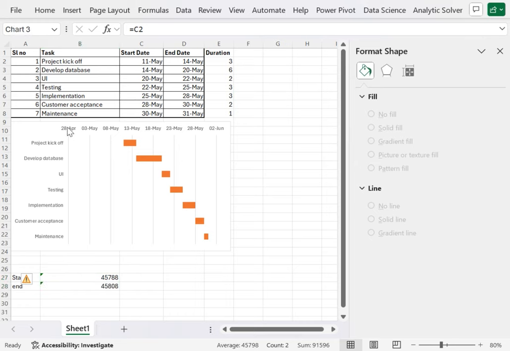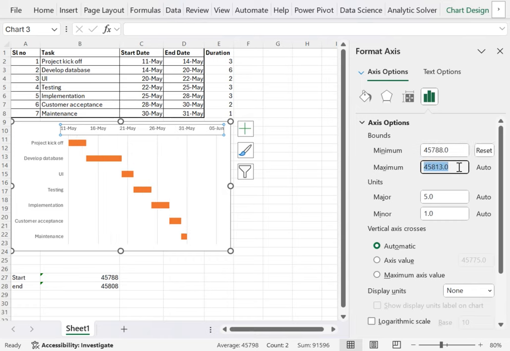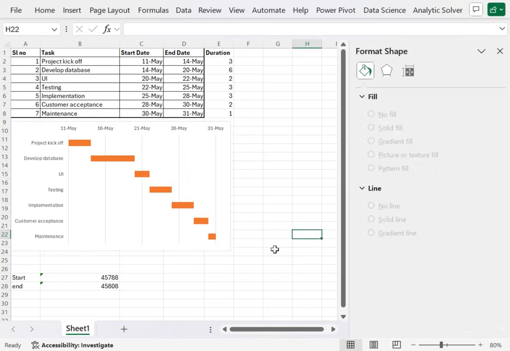Now in the date axis you have to set the minimum bound and maximum bound. You can set the minimum bound as the start one, like here we have 45788, and in the maximum value you can choose 45808. Click on Enter. So you can see that now this chart has become a proper Gantt chart, where the task starts from 11th May and finishes on 31st May. So this way you can create a Gantt chart.